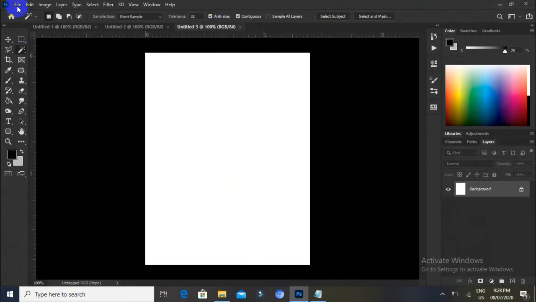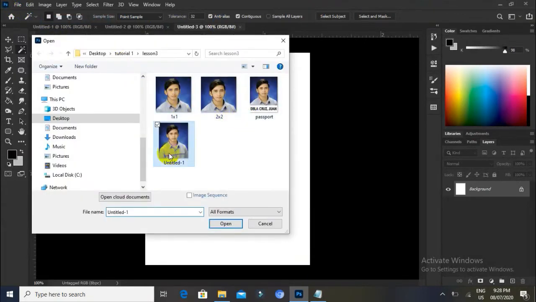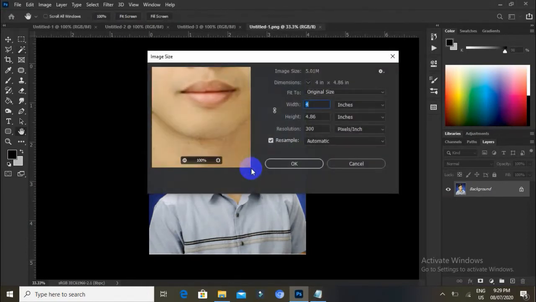So let's open now your file or your picture. So let's use this. Okay, so let's check the size of this image and the resolution of this image. Make sure that the resolution of your image and your canvas are the same with each other. We have here 4 by 6 inches at 300. So nothing to worry about with this image because it's 300 resolution.